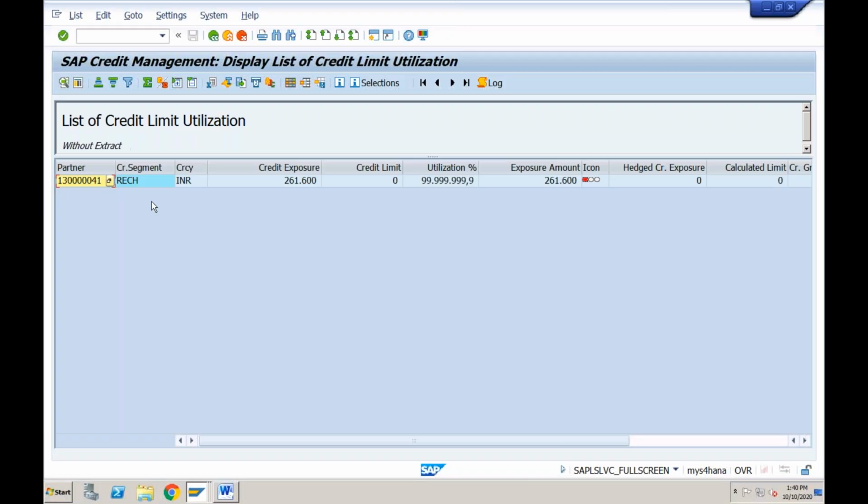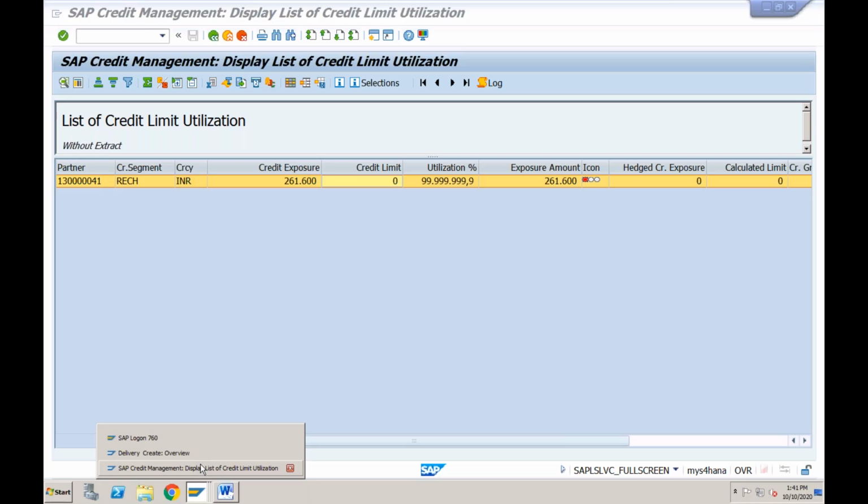So for all the customers, as of now, there is only one customer. You can see how much is the limit, how much is the utilization. It is clearly showing whether this is blocked, what is the risk class of this customer. So this report will help you to understand what is the current status of this customer. Why is it showing 0? I think it is still not saved. We need to save it.